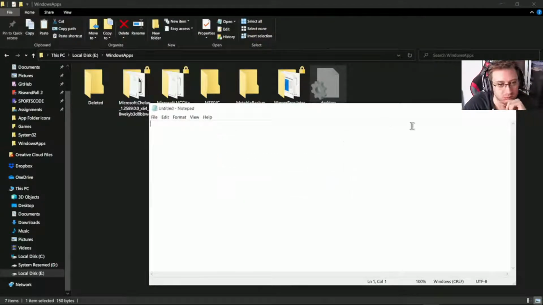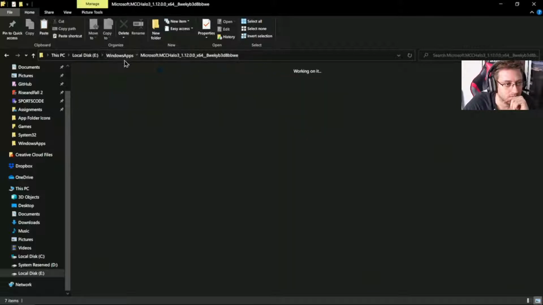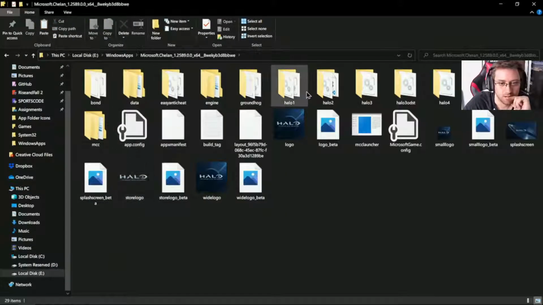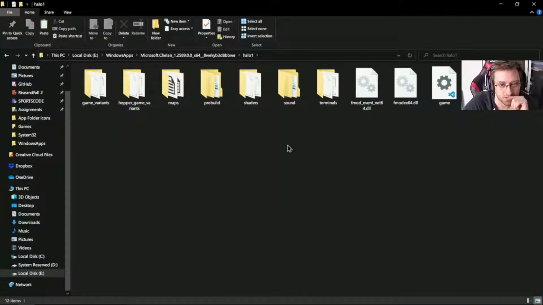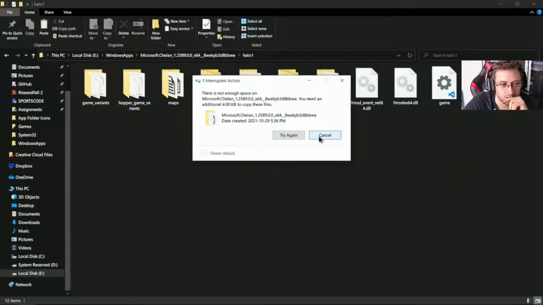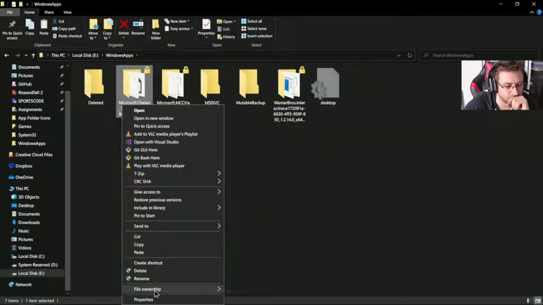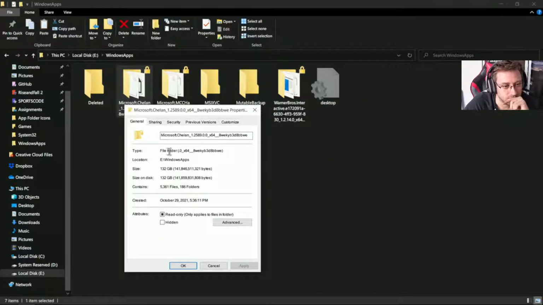Still gives me the APPX. Halo 1, Halo 2, Halo 3. All this is readable. Let me see if I paste that. There's not enough space? Oh, wow. Interesting. So it's a dot something.